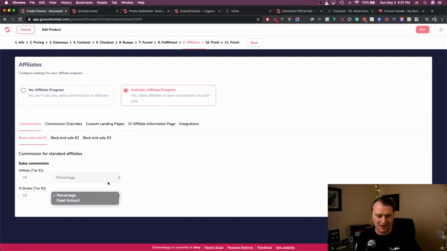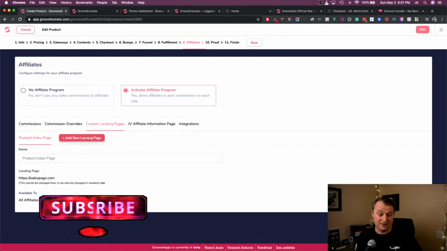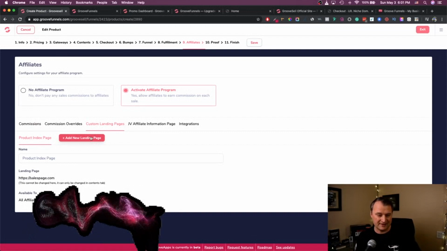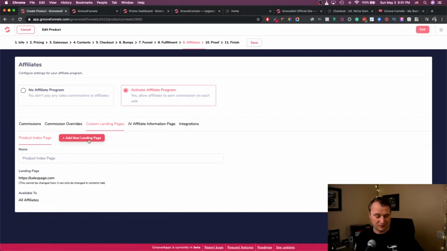You could do a fixed amount on both of them, percentage, fixed amount. And then you could do commission overrides. You can do custom landing pages. All this stuff is pretty awesome, where the affiliates can actually have a landing page that they can use for that particular group, you know.